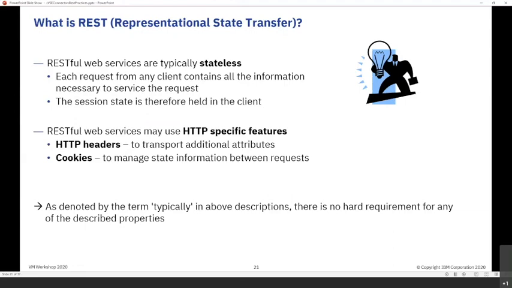Typically, RESTful web services are stateless. That means each request from a client must contain all the information that is necessary for the server to serve that request. So the session state and anything that a client needs to remember needs to be held in the client. The server does not keep any state from request to request. It just executes each request as its own.